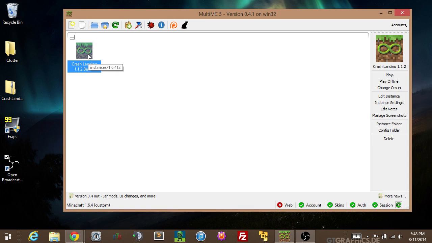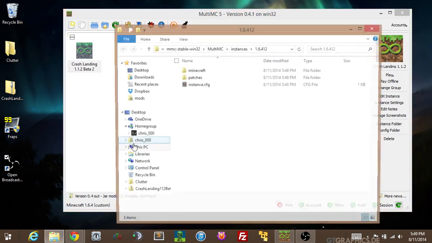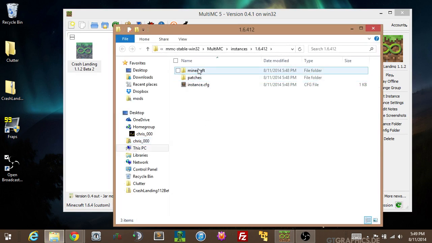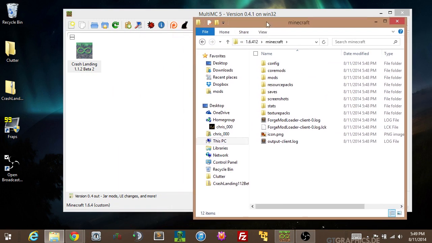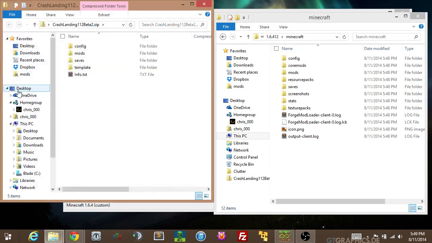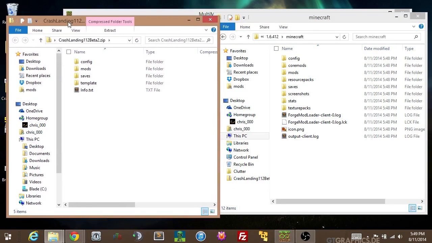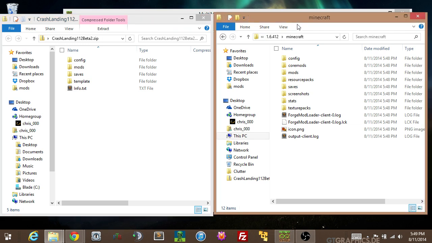So now let's go to, we want to open the instance folder and go into Minecraft. This is the instance folder right here, 1.6.4. Go into Minecraft and you can see this is where we're going to store our mods and everything. Okay, so that's what I want on the right hand side of the screen. And then I also want to open up my zip for Crash Landing on the left side, and this is 7-zip here, or actually this is compressed folder tools that are built into the system.